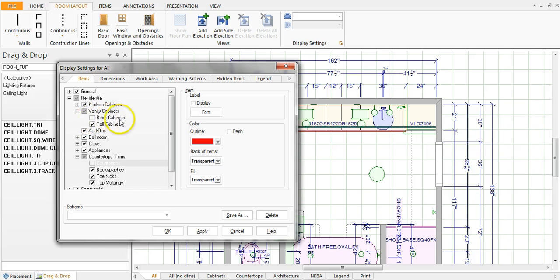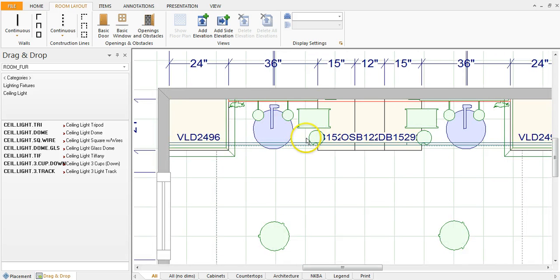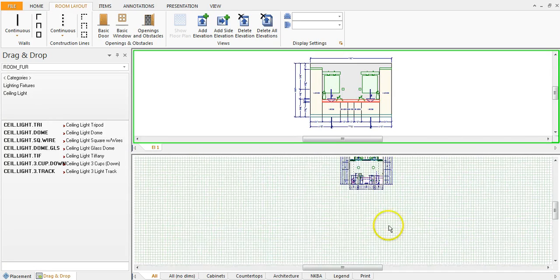So now my base cabinets are unchecked and my countertops are unchecked. That means that they are going to disappear. I'm going to hit Apply and OK. So now, without that vanity and without that countertop, I can clearly see there's my placement zone. So there's the line. So now I can double click and I can bring up that wall elevation.